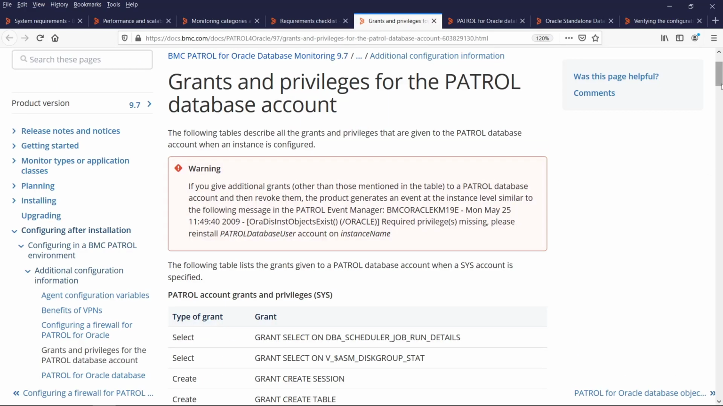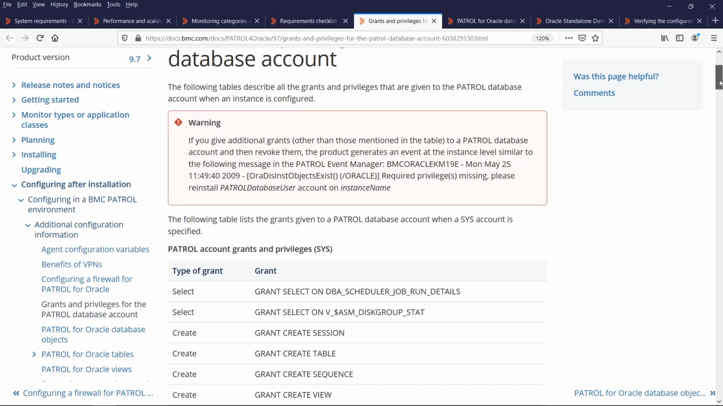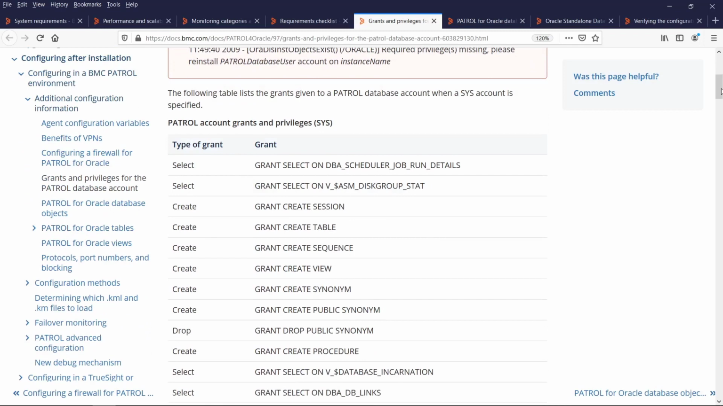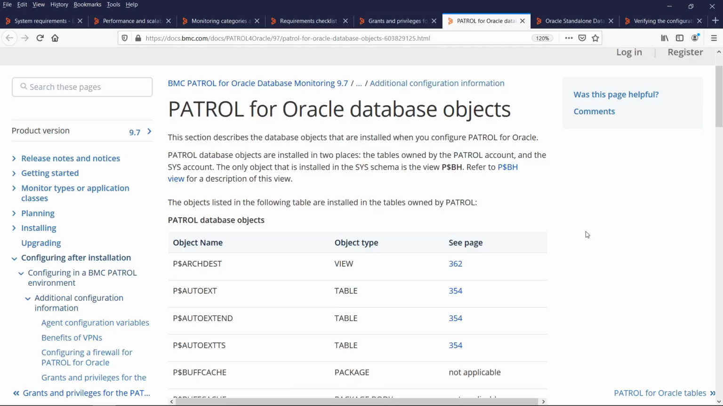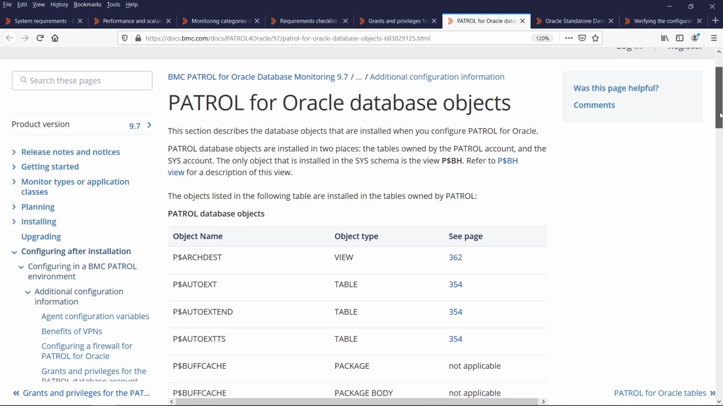Here are the grants and privileges for the Patrol database account in the old Oracle KM. As you can see, there were the CREATE privileges needed, and this was a security issue for many customers. As mentioned, in the new KM only CREATE SESSION is needed. And here, the Patrol for Oracle database objects that are created in the user schema are gone in the new Oracle Enterprise KM.